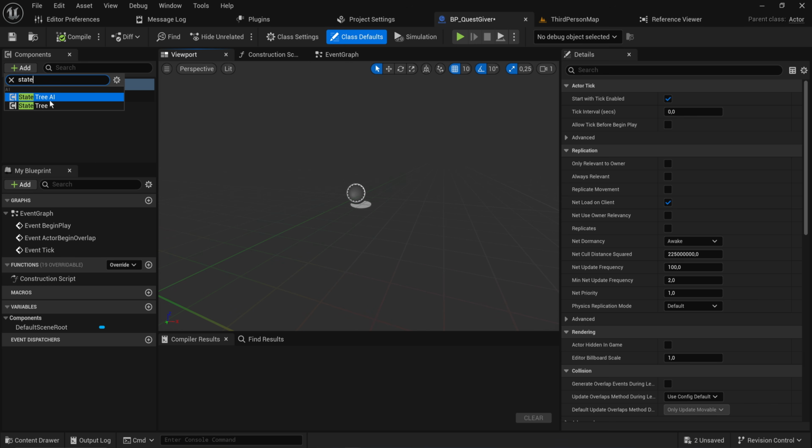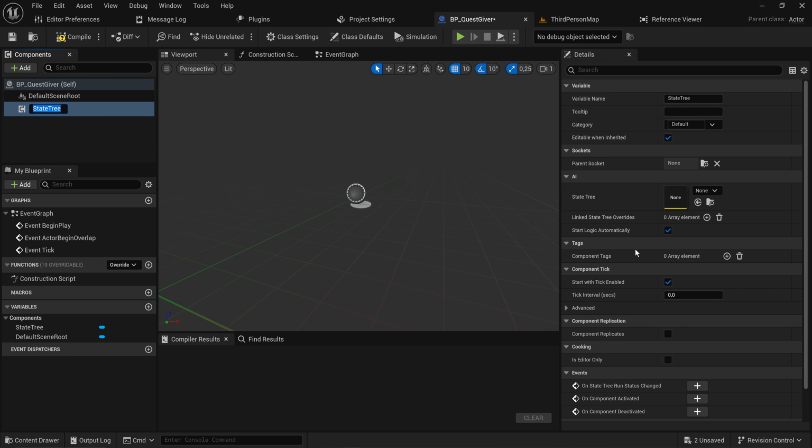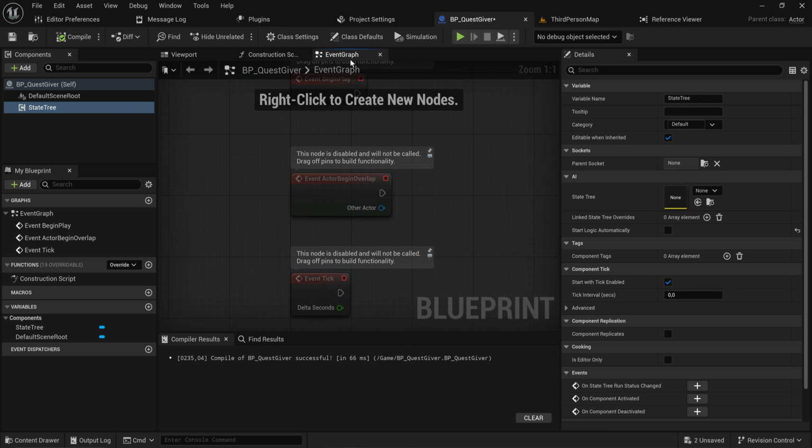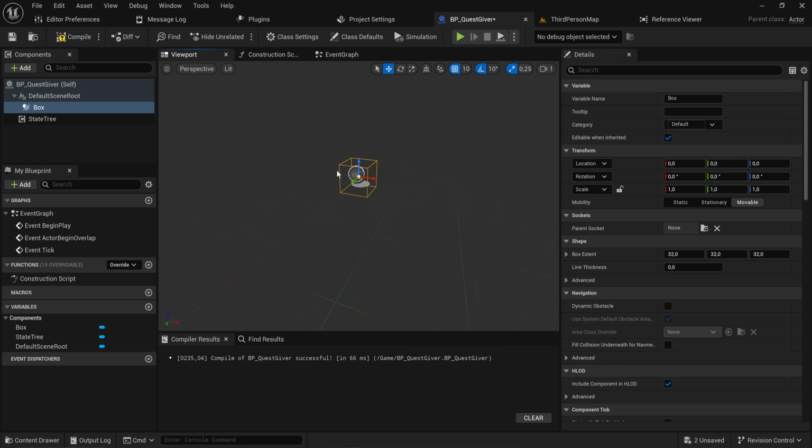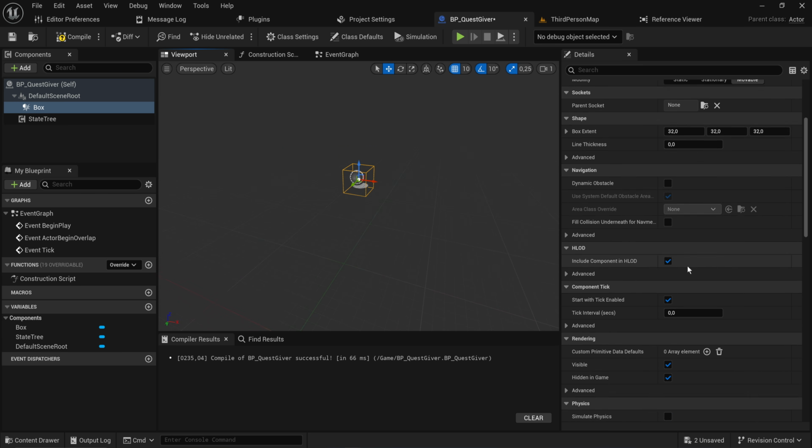That is going to have a state tree component. By default, it will start its logic automatically. We're going to turn that off, obviously, because we want to explicitly start this when we actually want to start it. For now, what we're going to do is I'm going to just add a box collision to it, just like I had in my preview at the start of the video.